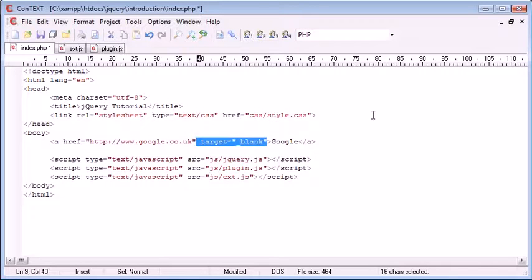If target equals underscore blank doesn't exist, or the target is equal to nothing, we will automatically add, using jQuery, target equals underscore blank. Now if it equals something like underscore self, we won't be applying the underscore blank, obviously, because the user might have predefined that they want it to open in the same window. So we're creating this plugin just as an example, but it can have useful effects. You can use this, and it would do a job that you might have to do manually.